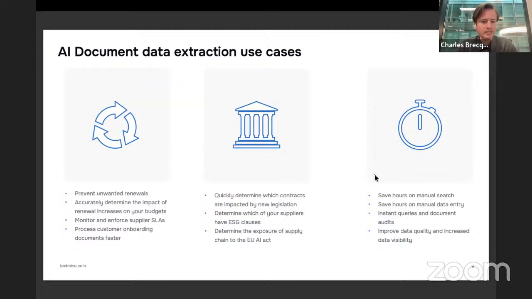Obviously, it's great for auditing your contracts and documents, especially if, for example, there's new legislation that you need to implement and you need to understand how exposed you are. It's also great for preventing unwanted renewals, keeping on top of key dates, tracking obligations, and extracting PO numbers so that you can send correct invoices.